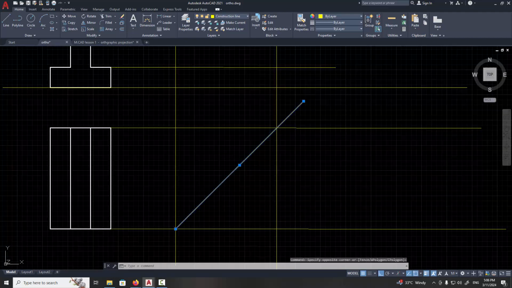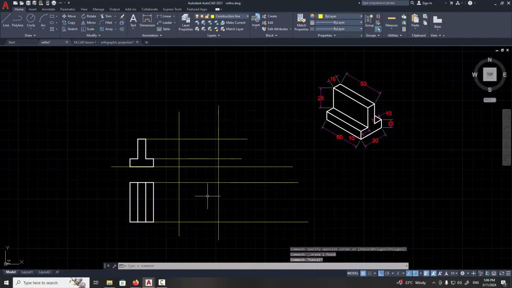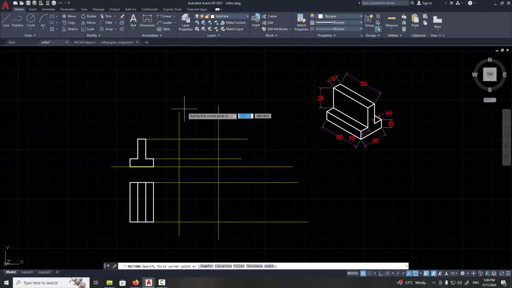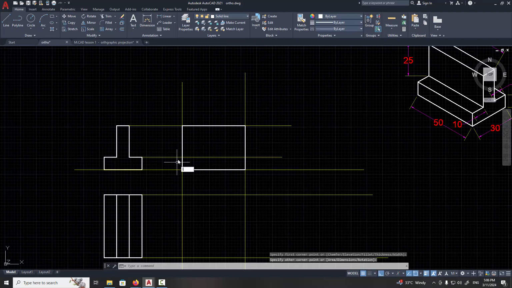Change layer to solid line and select the rectangle tool and draw the top and the bottom part of the side view and delete the construction lines. That's it for our first exercise. I hope it was easy to understand.